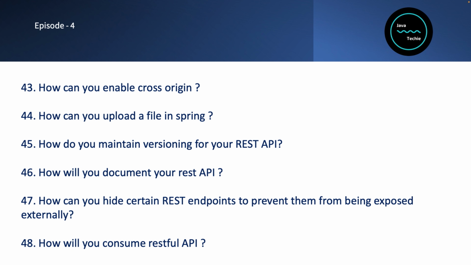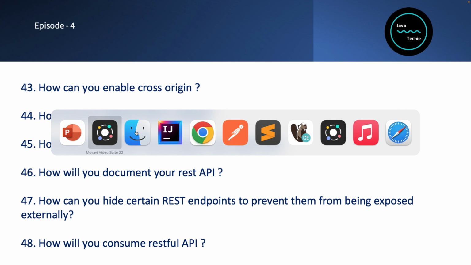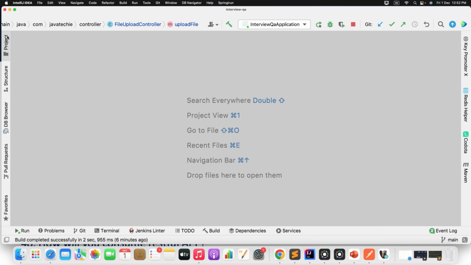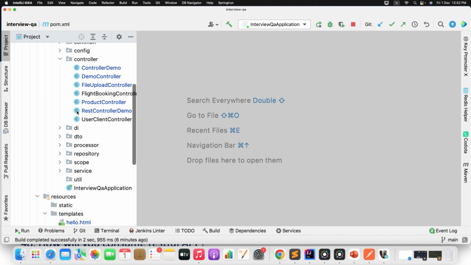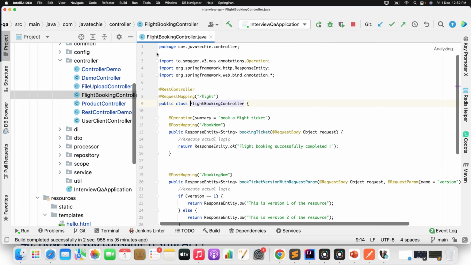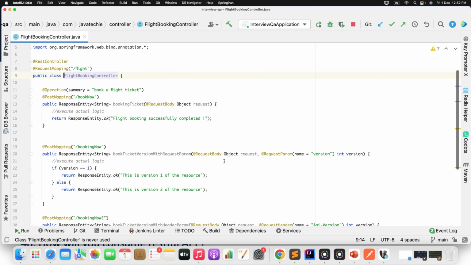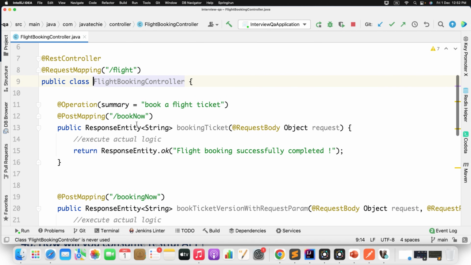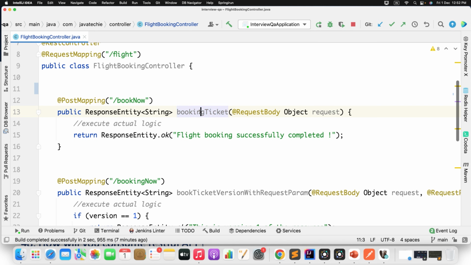How we can maintain that, let me walk you through one example. There are several strategies, and I will walk you through all of them. Just go to the IDE. Let me close everything. I've created a controller class called FlightBookingController. It's very simple, guys. I have written this particular endpoint, the booking ticket endpoint.